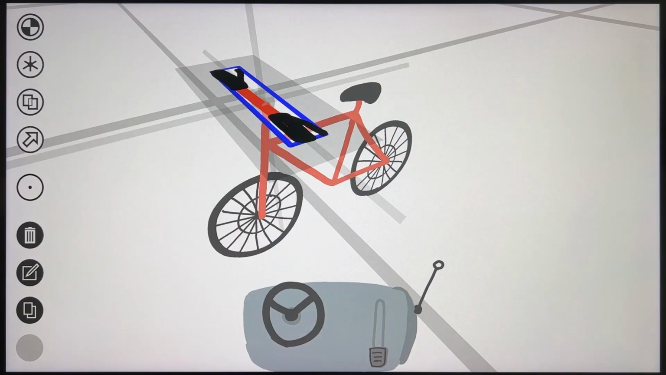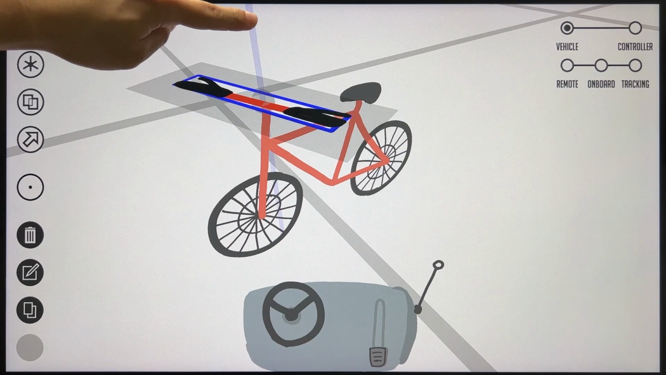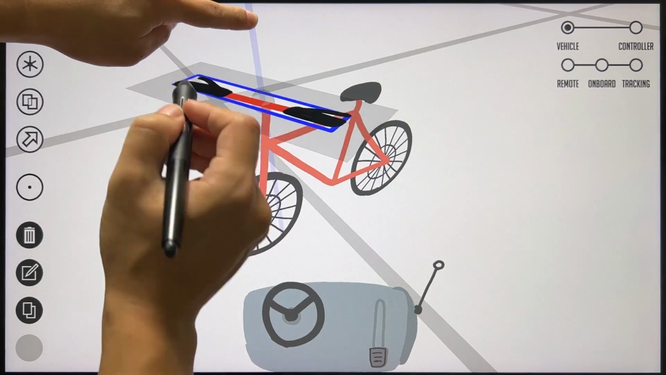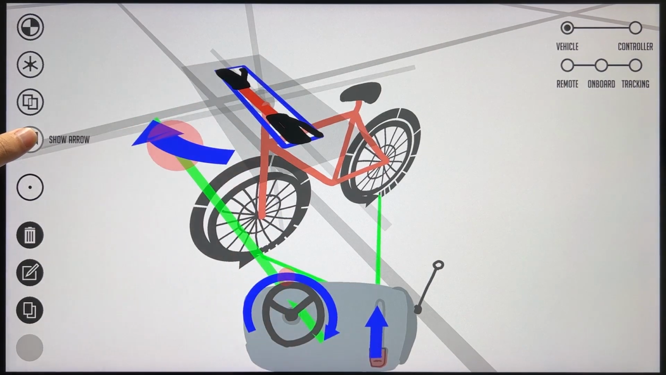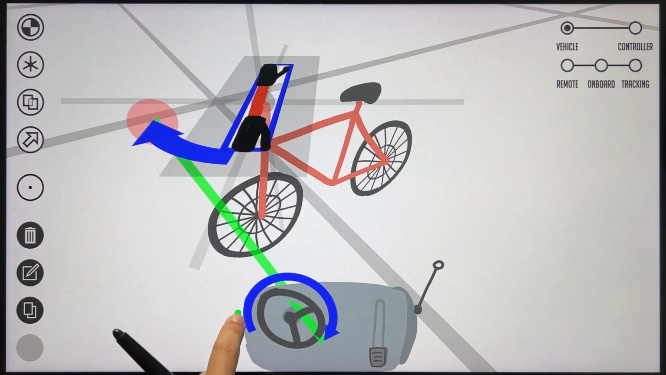Let's make the handle rotate with the controller wheel. Draw a rotational arrow and connect it with the controller wheel's arrow. We can control the handle with the controller wheel.